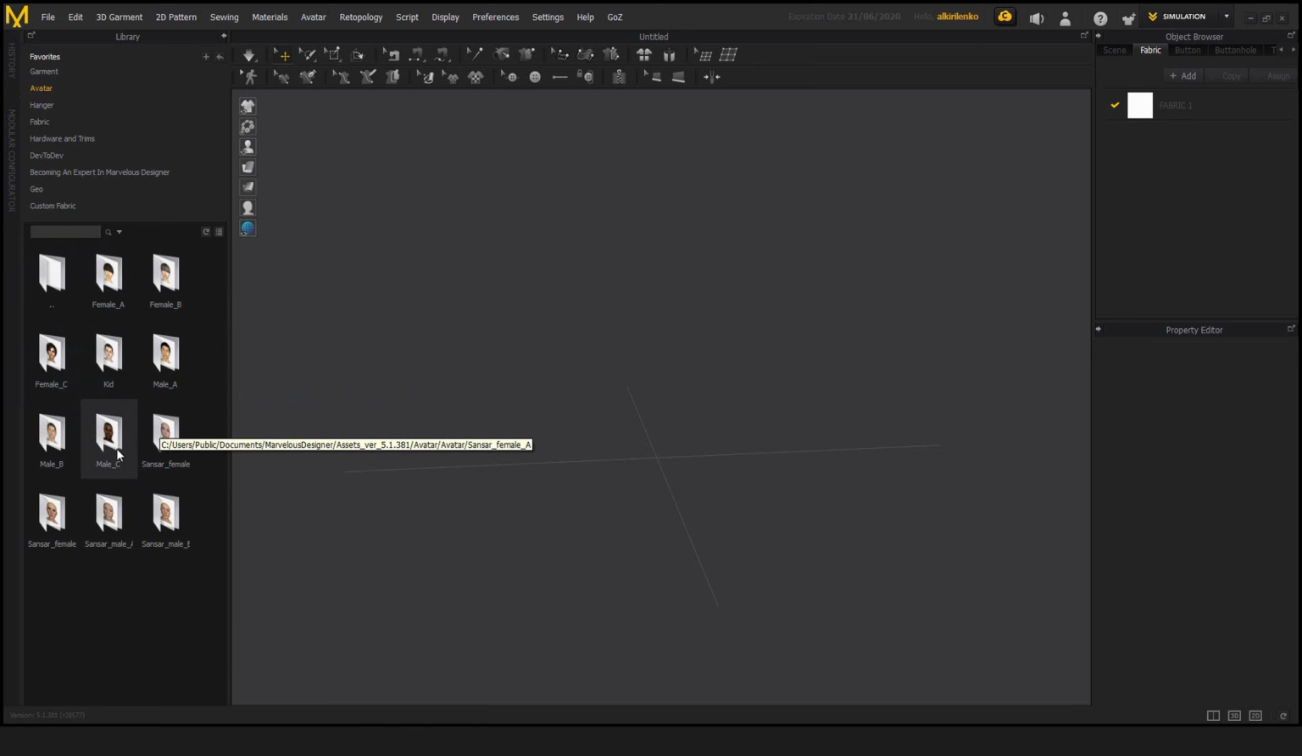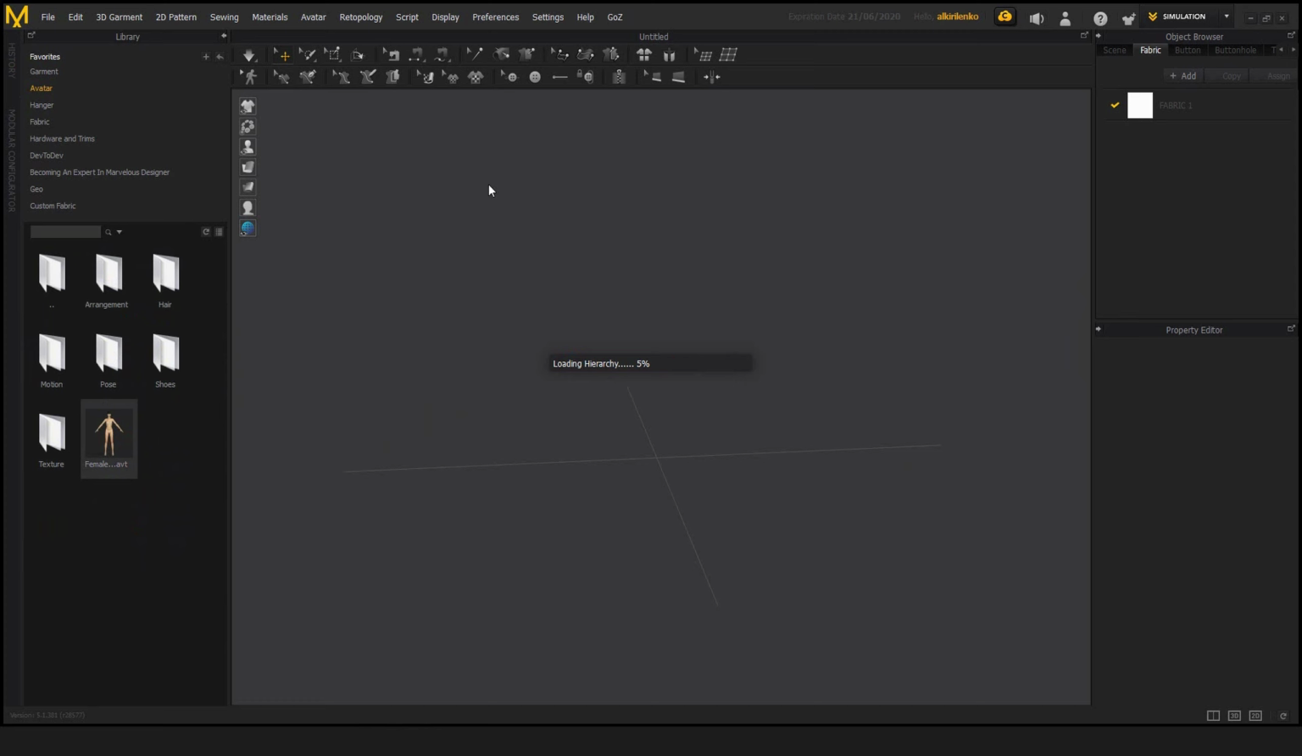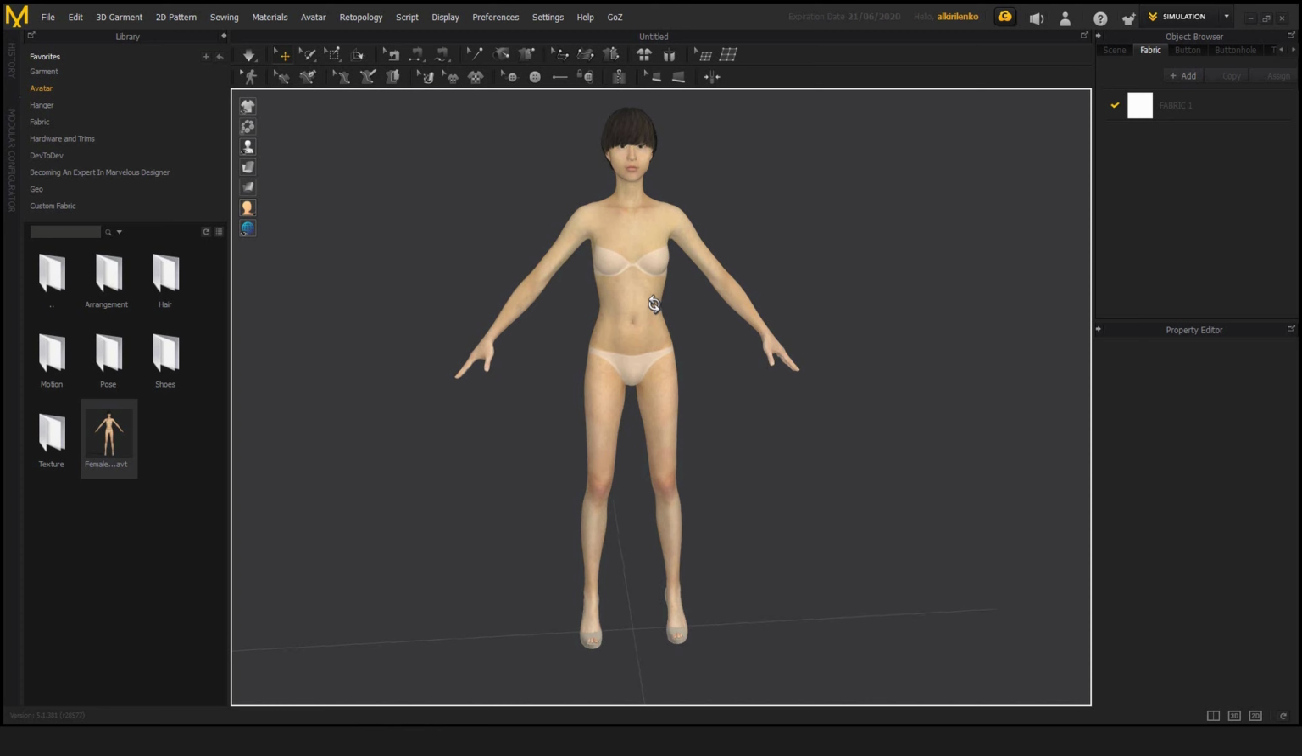We have male A, B, C, and for some reason, the Marvelous Designer team decided to go with some nudity for the latest versions. So we have even the kid naked. I'm not sure what that's all about, but let's just pick one of them. Let's go with female, and this is the somewhat basic default avatar that Marvelous first came with.